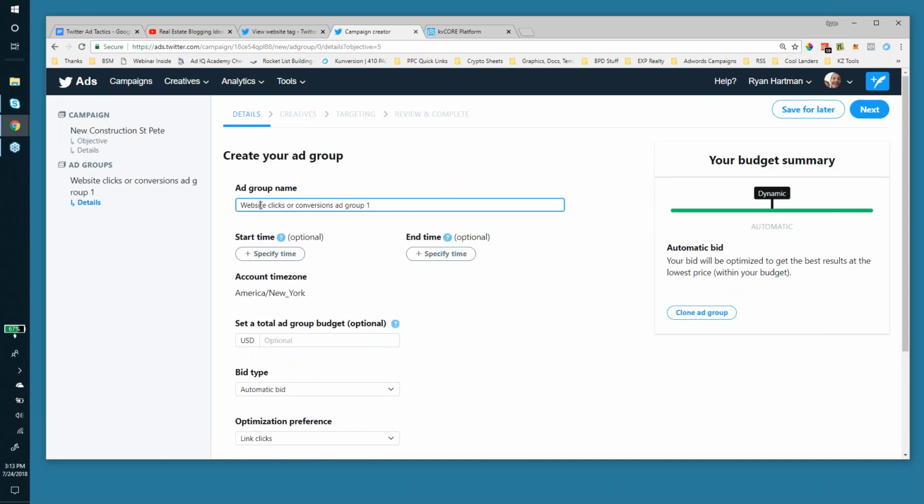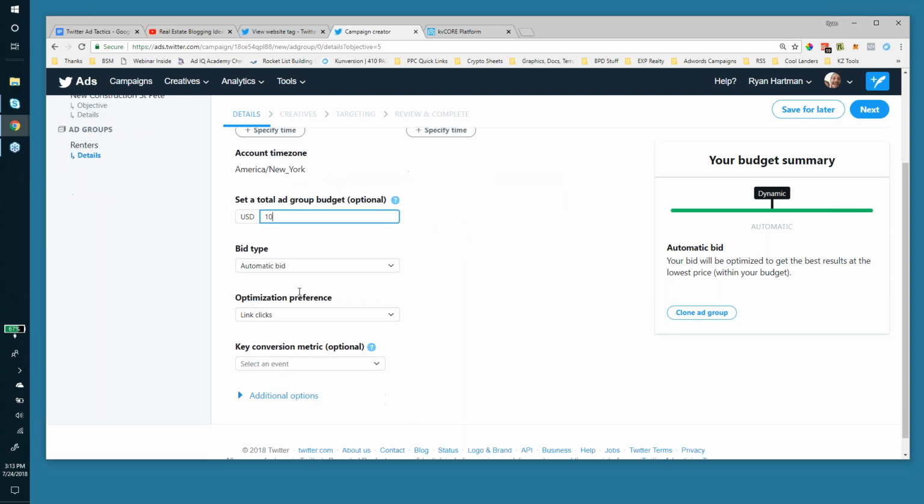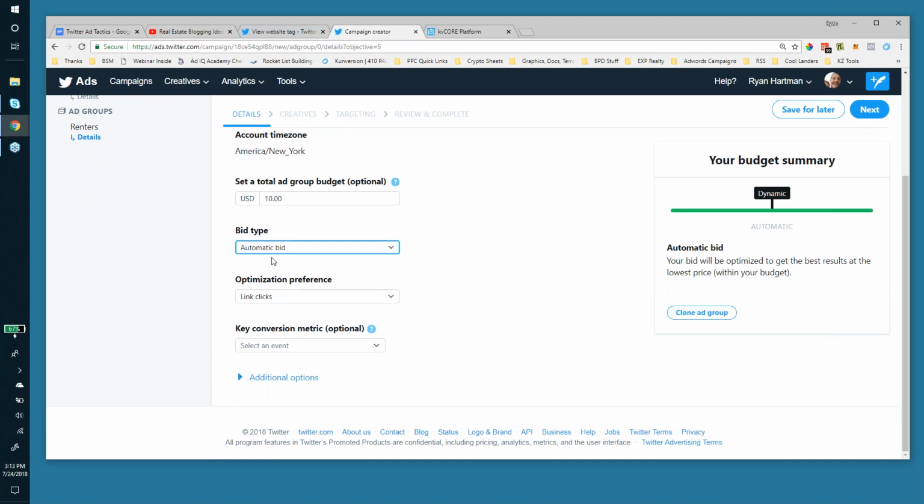Now we'll have our ad group name. Now this is just like Facebook, where you have an ad set. So if I was going to run two different targets, maybe I'll call this one renters. Okay, maybe I'll target renters here. And then my total ad group budget, I don't know, I'll leave that blank here. My automatic bid, we'll leave that. We have these other options. I always find in these platforms when you're first getting started, just leave it how they set it, just to get your baseline, and then you start to learn more and tweak things later.